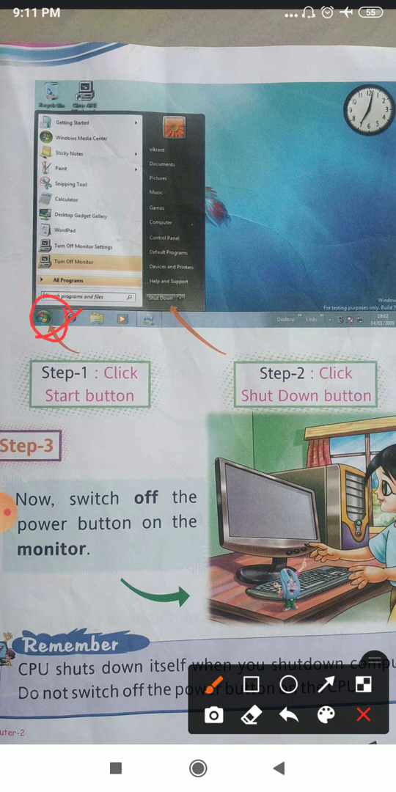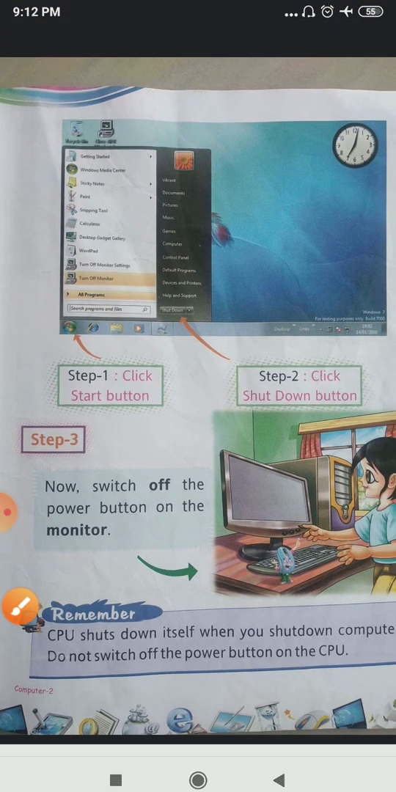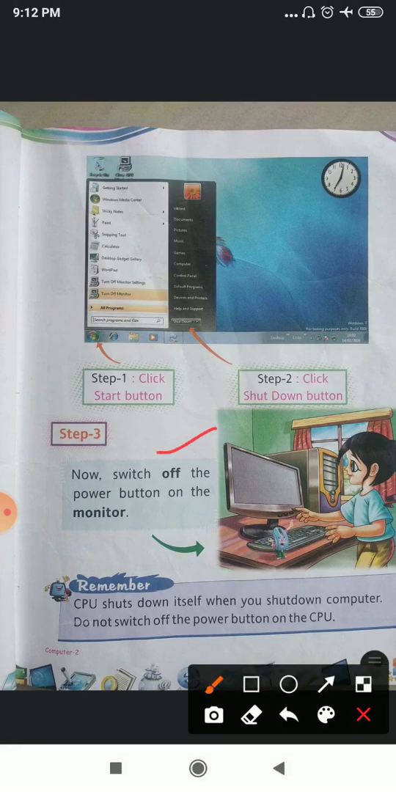Here it is. And then here you will find this button of shutdown. So you have to click it down. Okay. Then step number 3, you have to switch off the power button on the monitor. Here on the monitor, one power button is there. You have to switch this button as well.